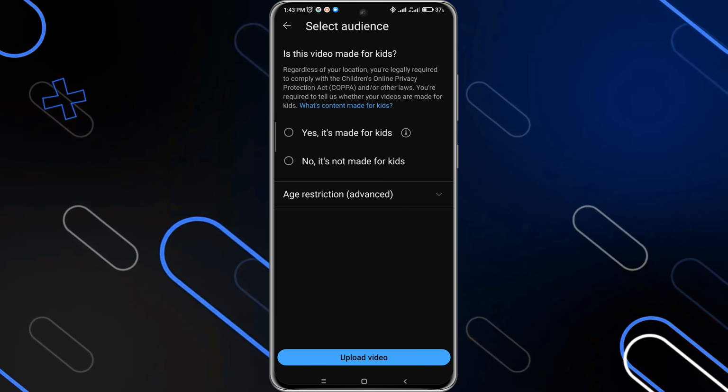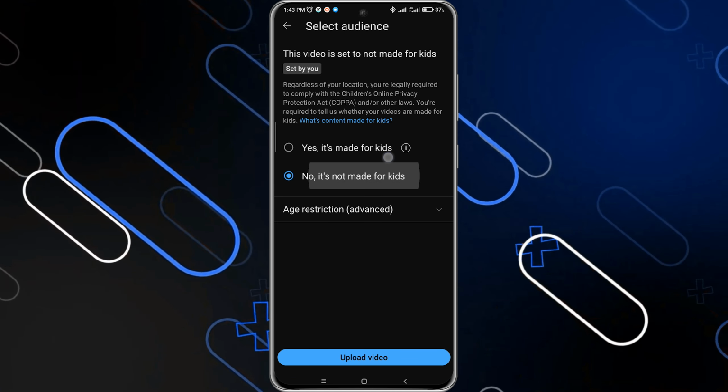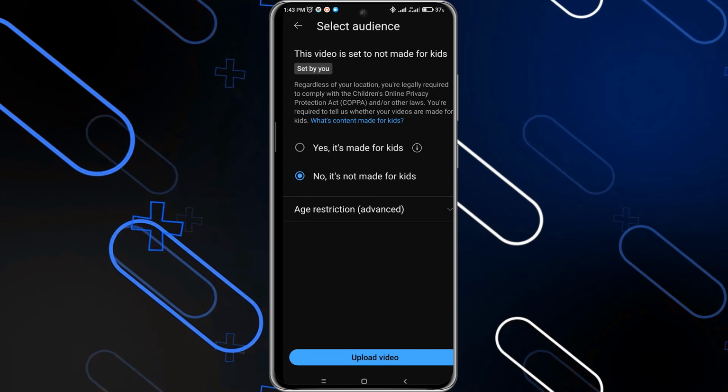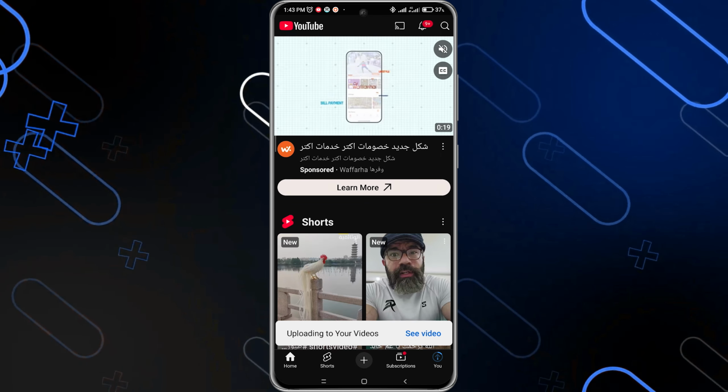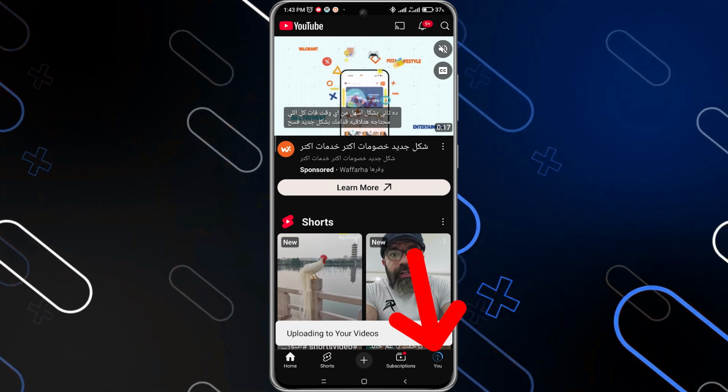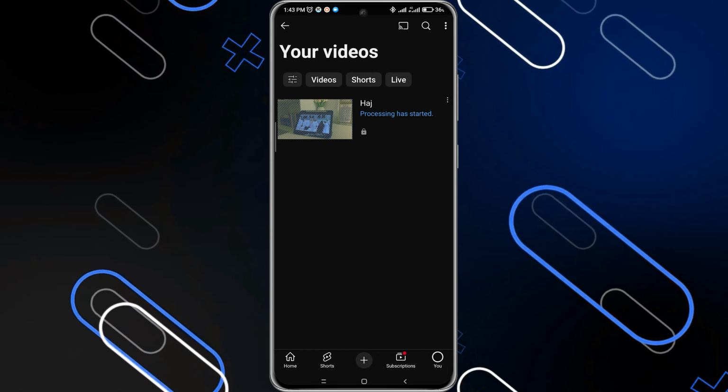Simply click on next. And now you'll have to select the audience. No, it is not made for kids. Just simply click on upload video. And now the video is being uploaded. Simply click on the video itself. Okay, now it's totally uploaded.